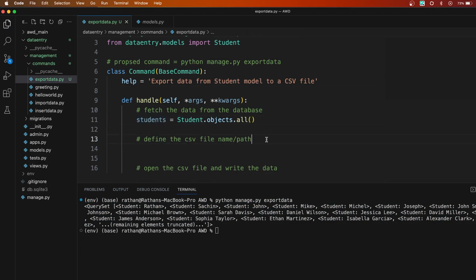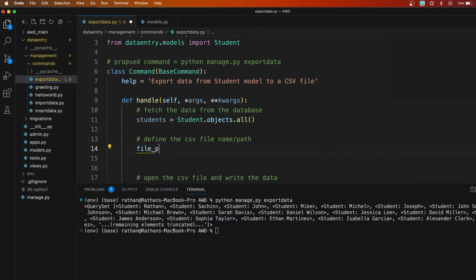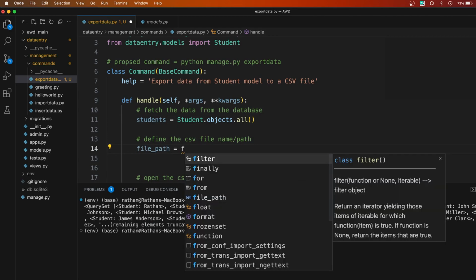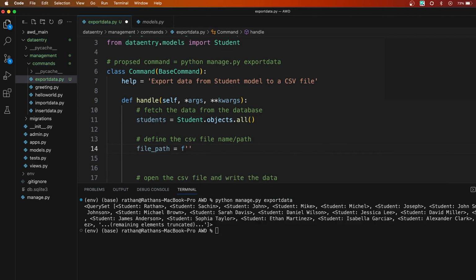Next, I will define the file path. We'll make this file path dynamic, and I'll tell you why I want to make it dynamic. The file path will be exported_students_data.csv, we can name it like this. Exported students data dot CSV.